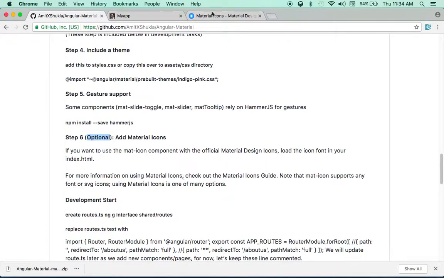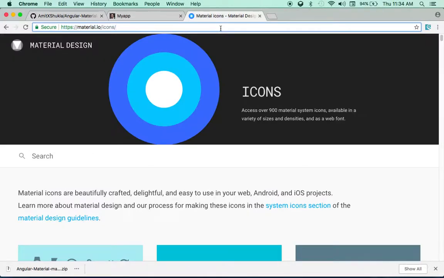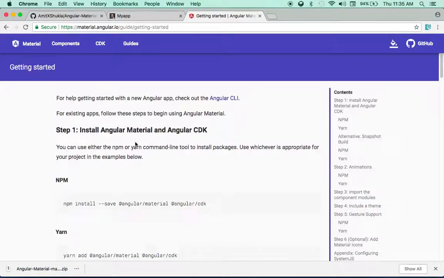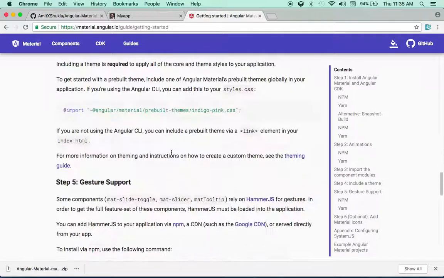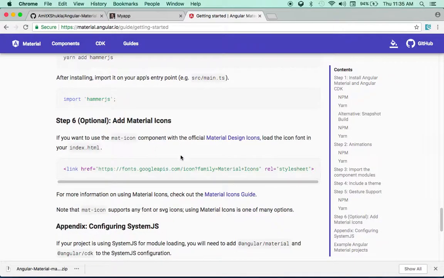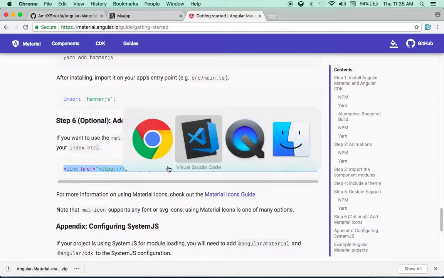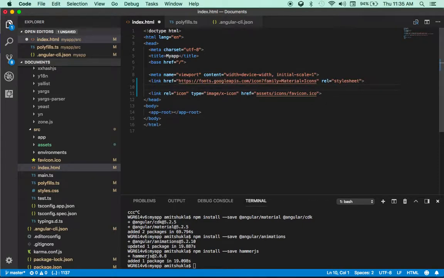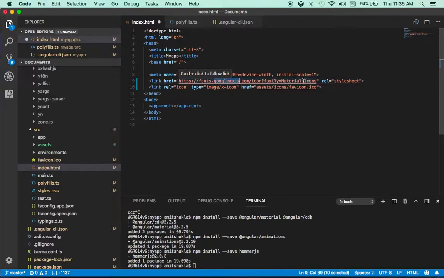Sorry, I don't have the instruction. Let me just quickly go to material.angular.io, getting started. So this is the link. All you need to do is take this link, go to your index.html file, and just add this link here. Okay. So this is going to go to the Google API and download all the material icons from this website.